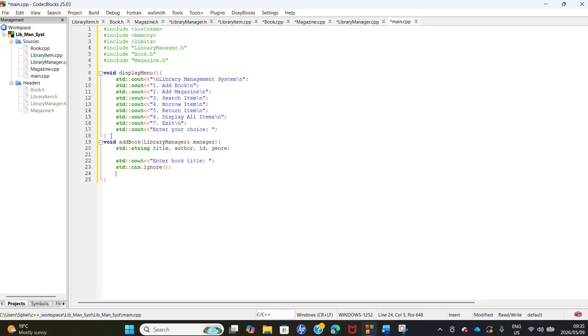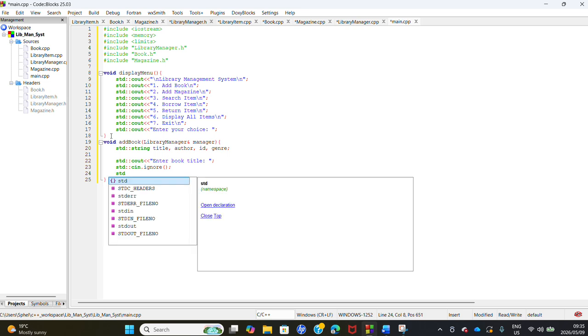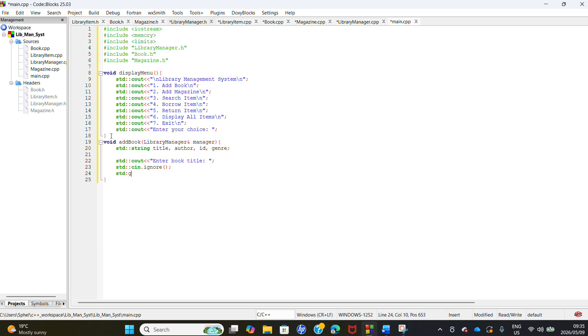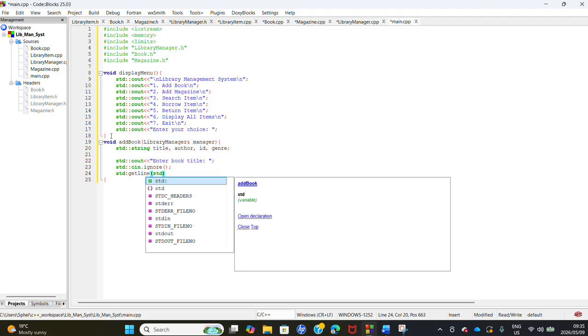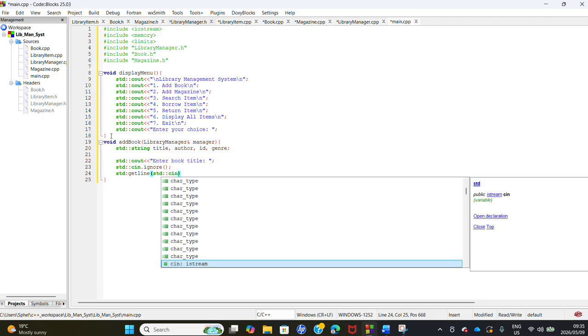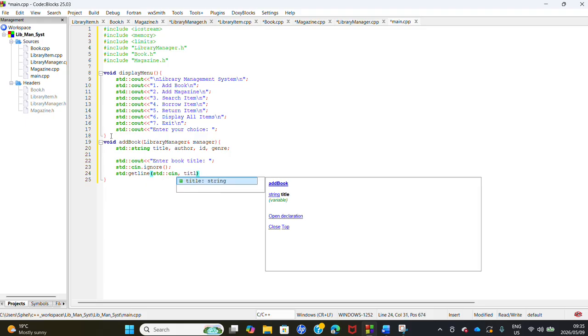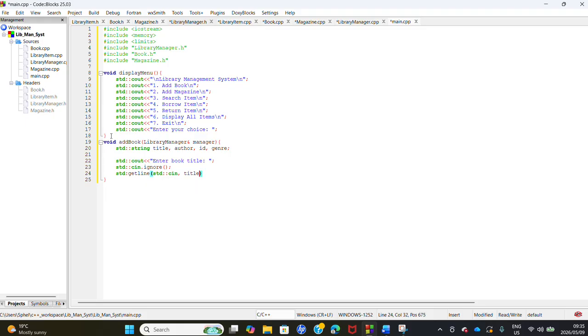And then to read the entire line and allow space in the title, we're going to use std::getline with std::cin for the titles, in case the title has a space, because we'll be able to enter the whole name. An example would be The Hobbit. If the title of the book was The Hobbit, we'll be able to enter the whole thing.